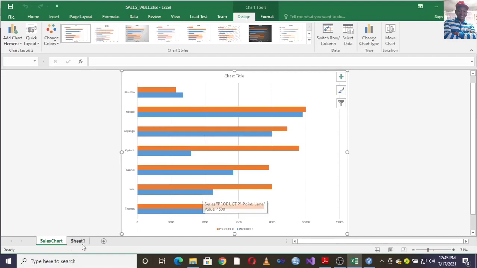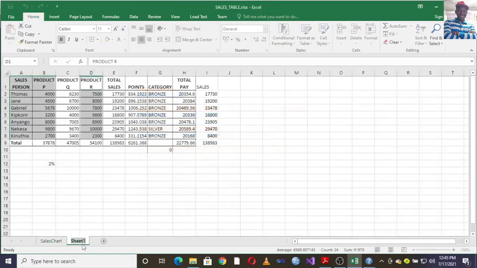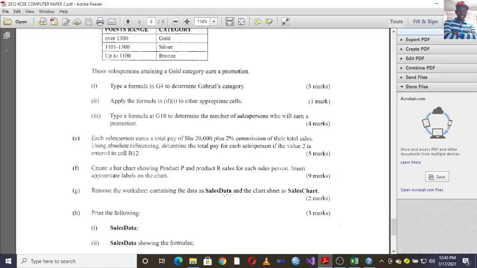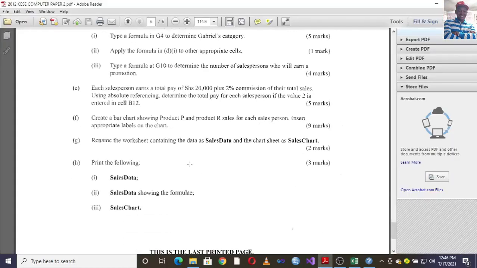Therefore that one I have done. Then for this one you double click and rename it as sales data. Remember, spelling mistakes are penalized. You have to be as keen as possible. Then after doing that, we go to the next question. The next question: print the following sales data. Therefore that is the chart and the other one. Then the other one is sales showing the formula.